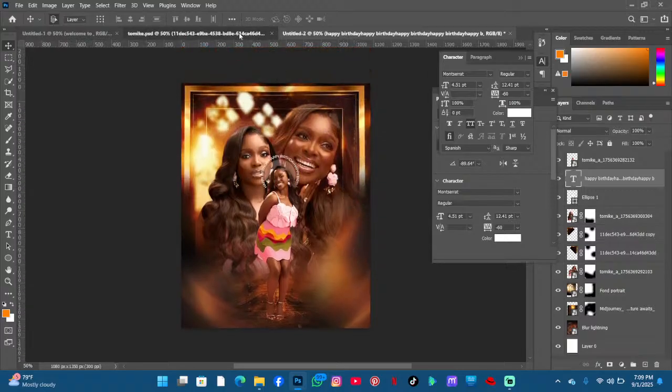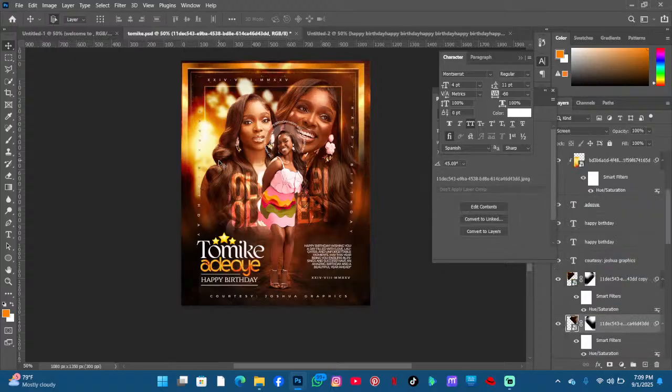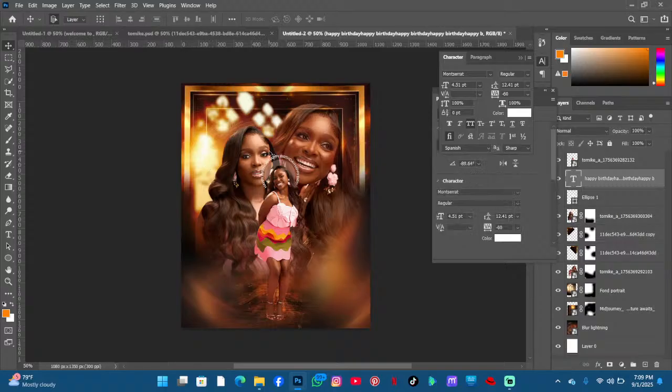Now what do we do next? We add the text and also the one at her back there. So let's add them. First we have to add this happy birthday, and that is at both sides. Let's add this. Let me move this a bit here.